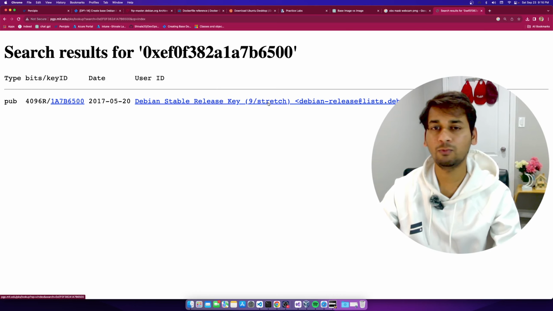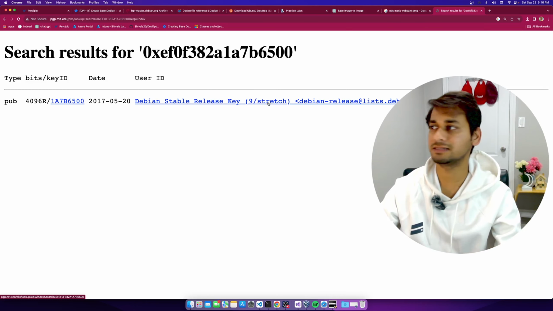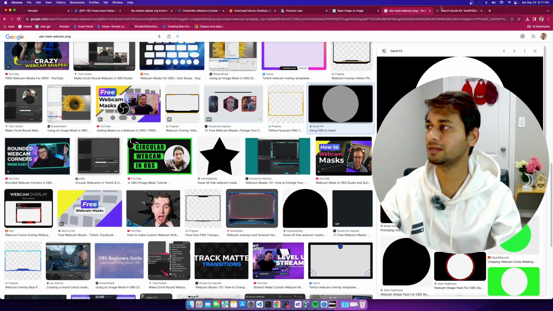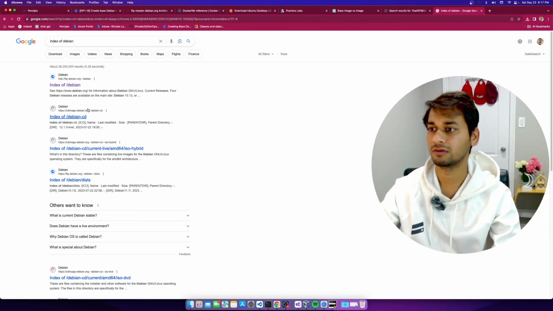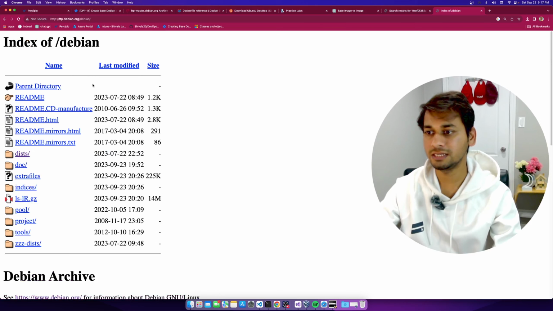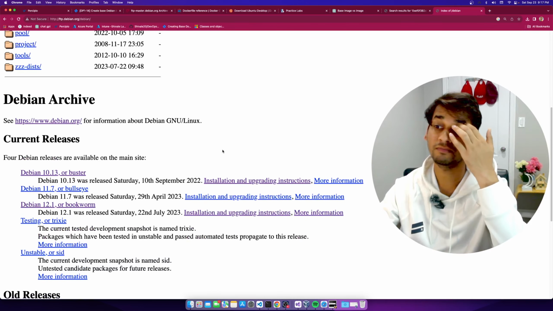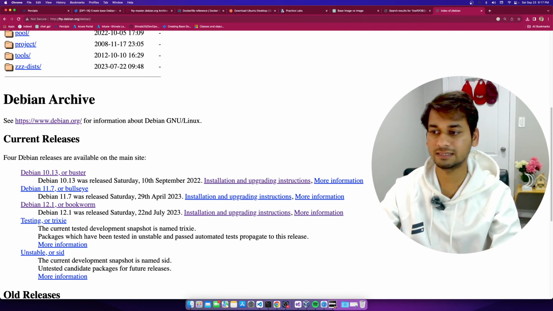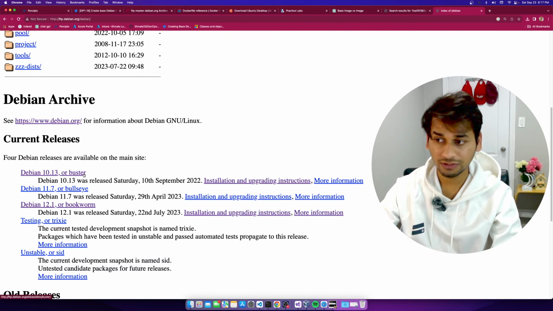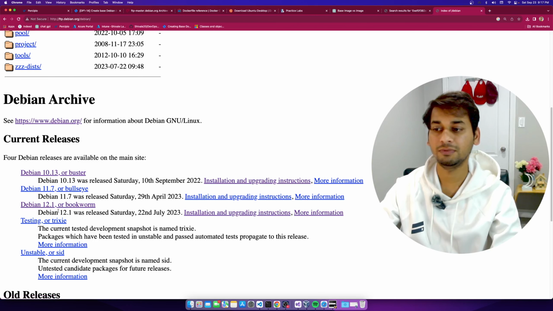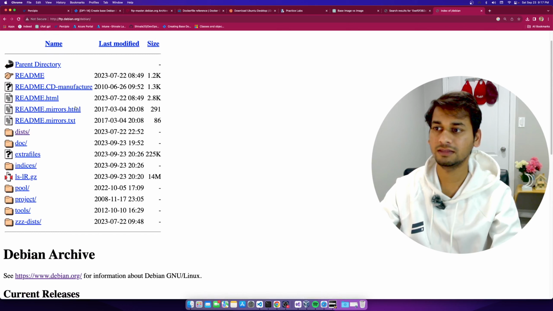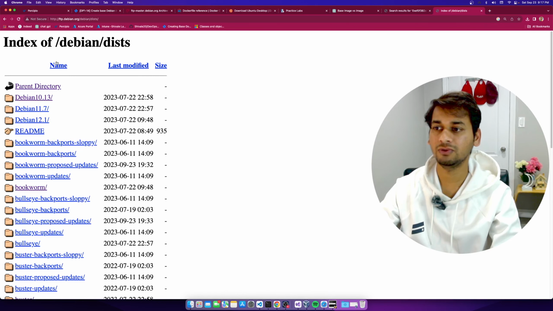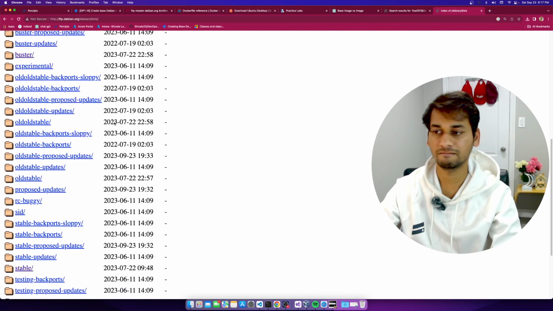Now let's understand what the other Debian releases are. To find all the other releases, we will search the index of Debian. Here you can see the index of Debian, and currently there are 4 current releases: Debian 10, called Buster, Debian 11 Bullseye, Debian 12 Bookworm, and you can get all the instructions to download them. Well, here is another link that says distro, and here you can also get all the other links.